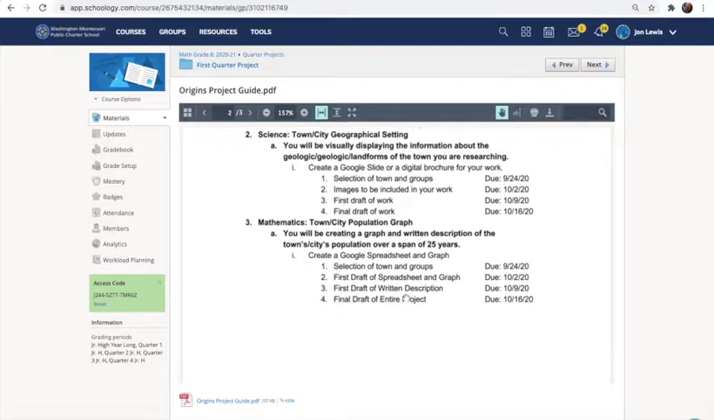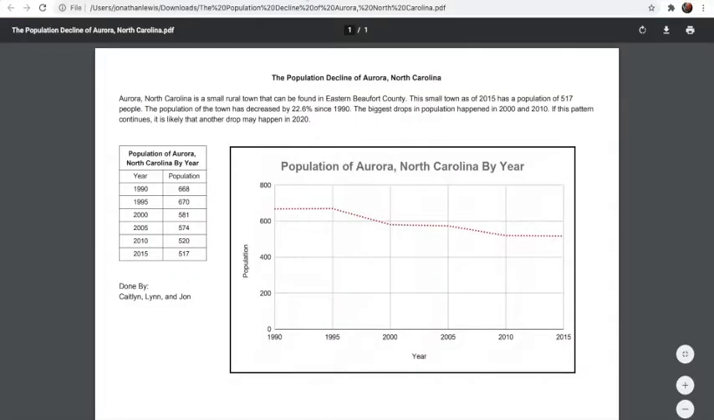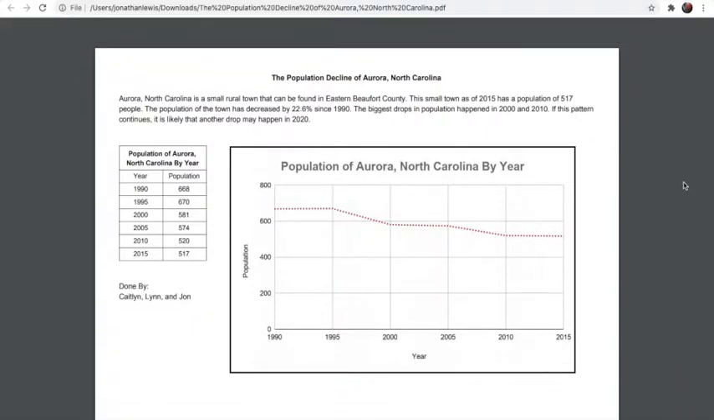And as of this video coming out, you should have probably selected a town by now. There are three things that you'll be doing. First, you'll be creating a spreadsheet and a graph, which is due on October the 2nd. The second thing you will be doing is creating a written description of that information, which is due on October the 9th. And then finally, you're going to have the final draft of all this put together. And your final draft should look something like this. Your final project for me should be very similar to this.